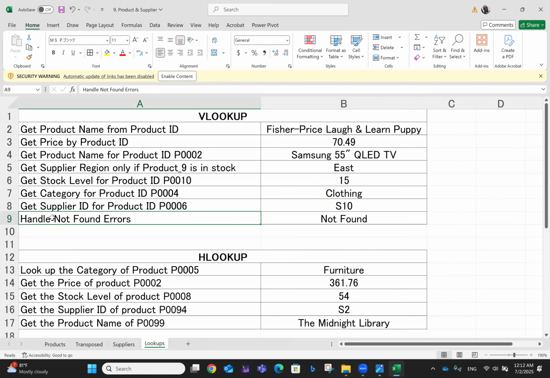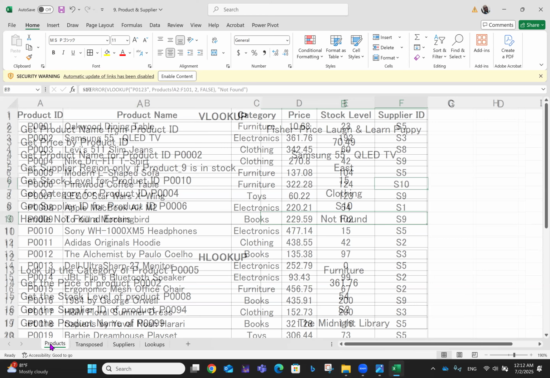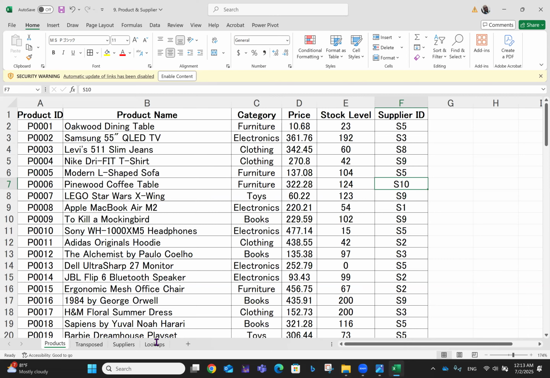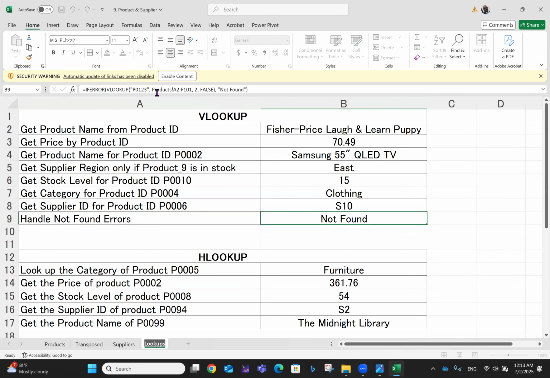Okay, then you can also handle errors. Sometimes some things may not be found. Instead of just having a blank, you could make it such that if it's not found, you just say IFERROR VLOOKUP. Maybe you're looking for item 0123, which doesn't exist, because we have just 100 items, right? So we have up to P0100. So if you're looking for what does not exist, you can just have IFERROR VLOOKUP P0123, products in that range, 2, false. If that thing is not there, then it should just give us "not found". And that's why we have "not found" right here. So that's that about VLOOKUP.